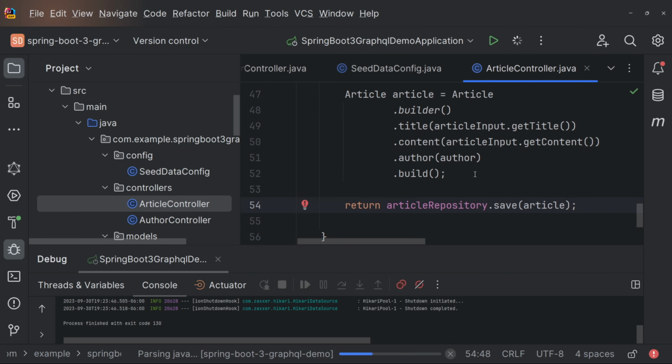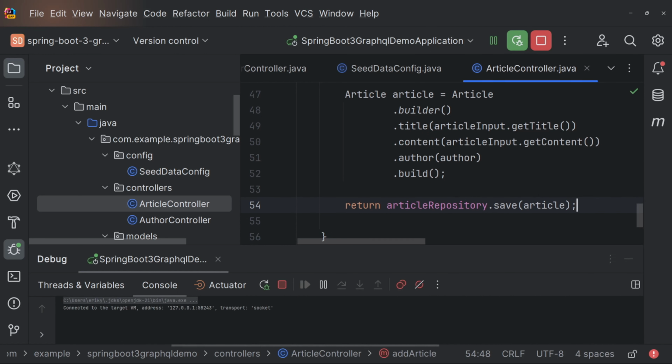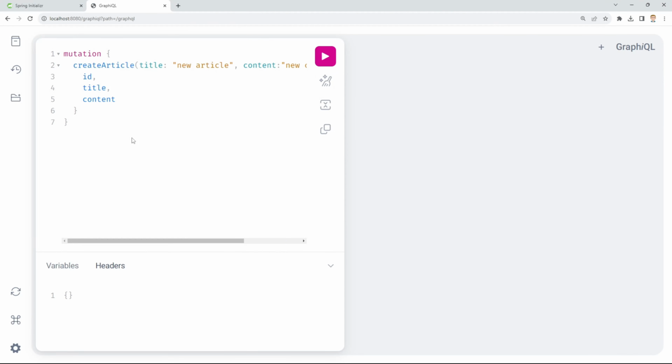Okay, so let's go ahead and restart the server. Let's go back to our GraphQL, let it restart itself and get ready. Okay, so we've got one createArticle method here, and let's do an addArticle.